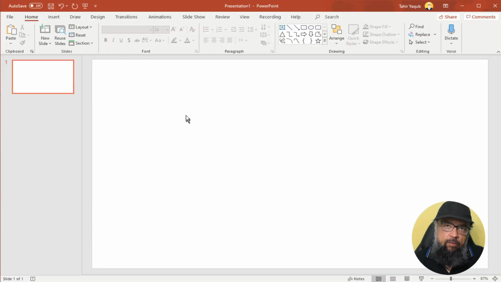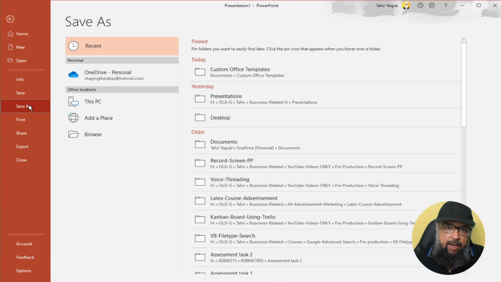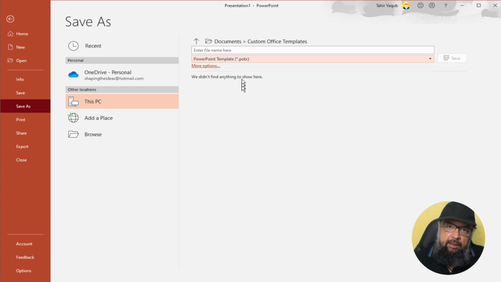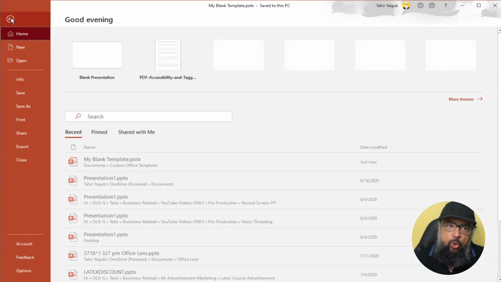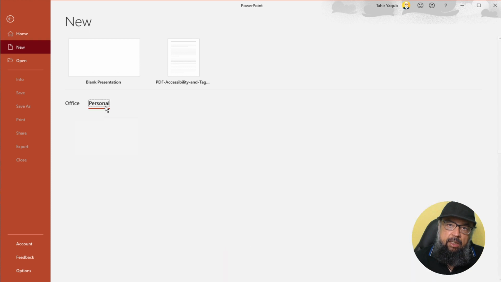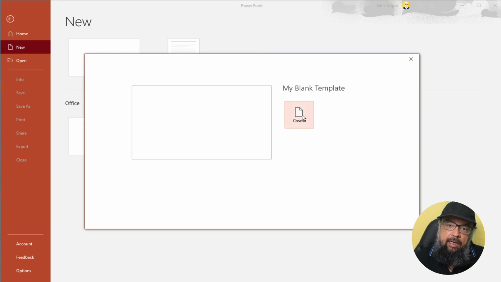Let me go back, and now I want to save this blank layout as my personal blank template. To do that, what I need to do is click on File, Save As, and then click on this PC. And in the file type area, I need to select PowerPoint template, and then I can give this a name, my blank template, and I click Save. And now I close this file, and let's say I want to start a new presentation. So I click on File, New, Personal, and this is my blank template. I click on that and I click Create.